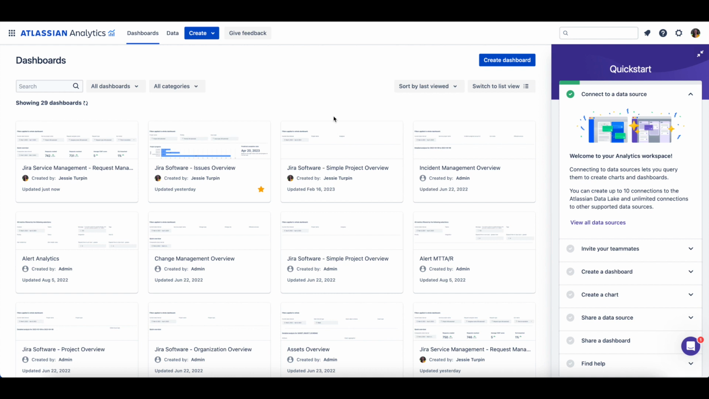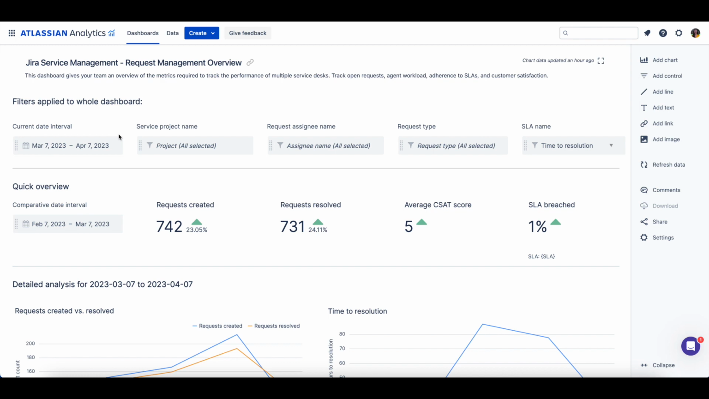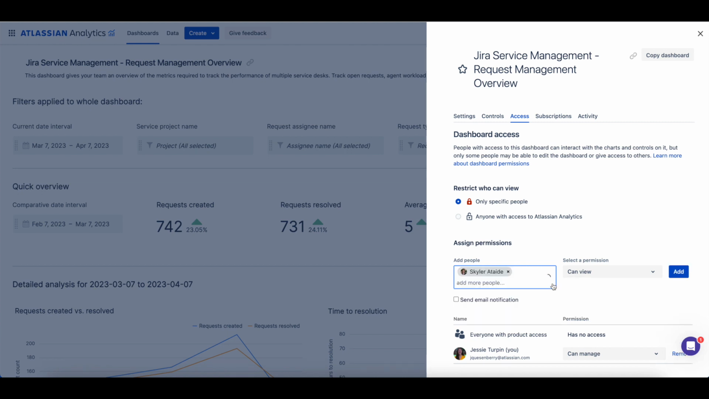Additionally, you can also grant access to a single dashboard from within the dashboard settings. Clicking the Share button on the dashboard sidebar will open the Access tab, where you can grant other users or Atlassian groups access to this dashboard.